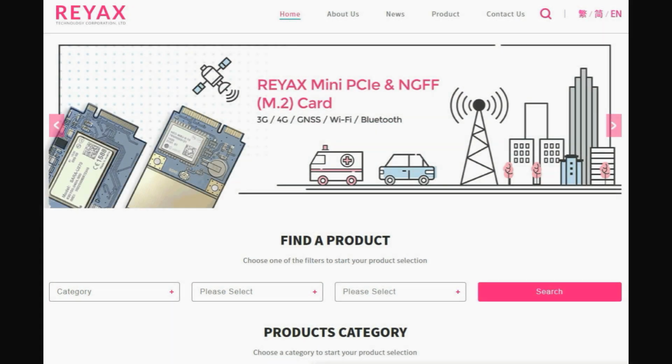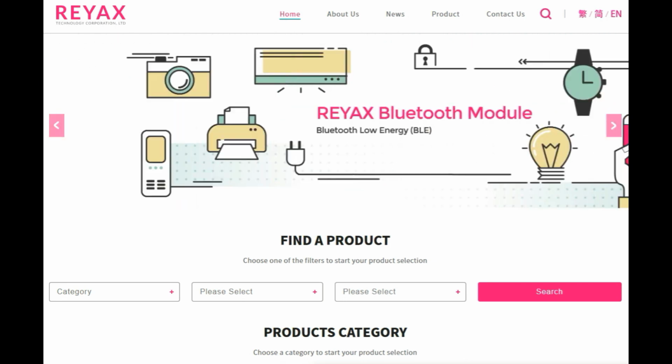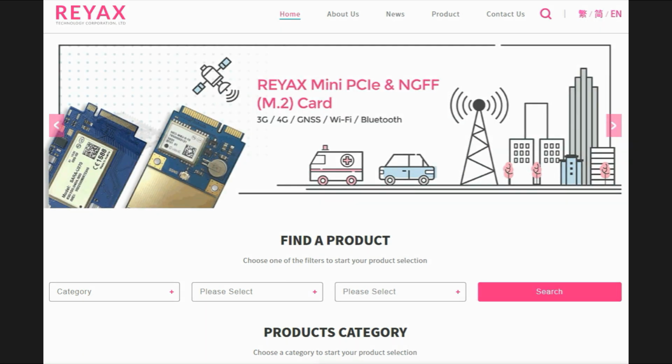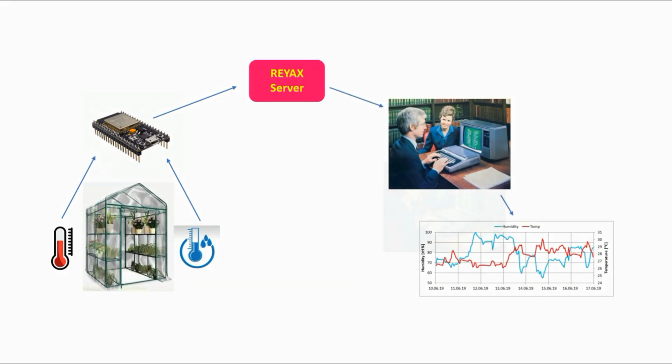A company called REYAX Technology provided me with login info for their IoT cloud solution. Basically, when you're doing this kind of thing, if you want to send a signal, you need something in the middle between your computer and your IoT device. If your IoT device is measuring temperature and humidity in your greenhouse, for example, you need a server to take the information from your IoT device and transmit it to your computer when your computer is on.